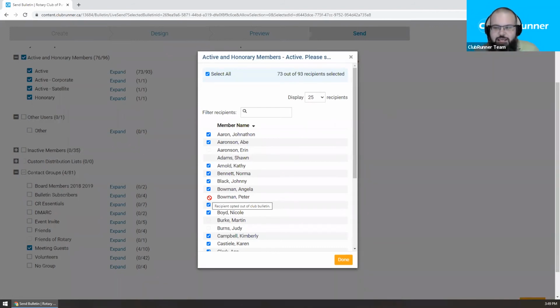For both of these cases, if I knew the member's email address, or the member had told me, hey, why am I not getting our bulletins? I could go into that member's profile, add their email address or correct it, or go to their privacy tab and opt them back in so that they'll start getting those emails going forward.